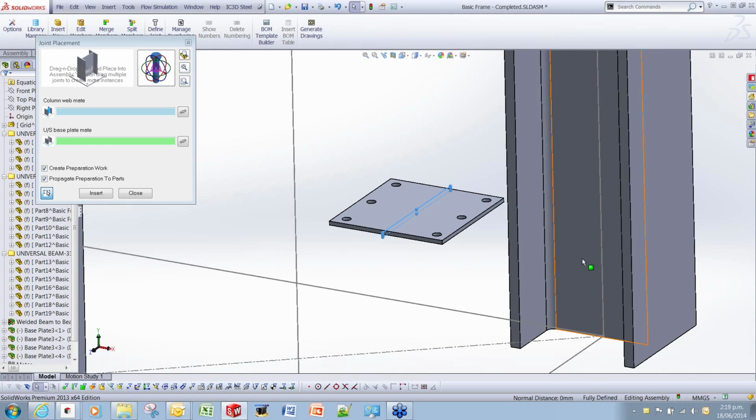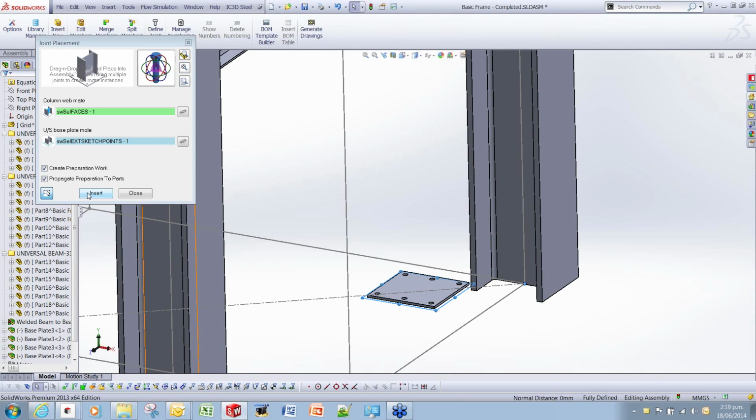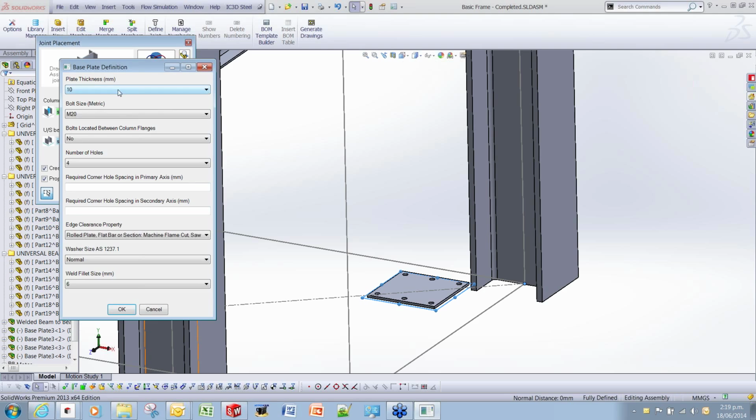There we go. Like so. Then I press OK. And then it takes us to, there's quite a bit of customization we can do for base plates because obviously there's different types with holes and plate thicknesses, and let's go for 8 holes.